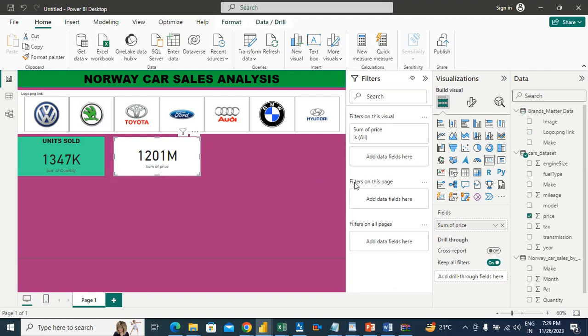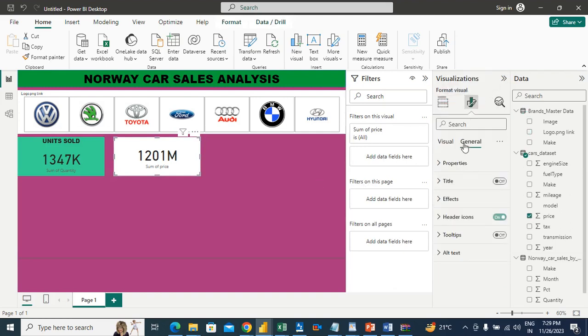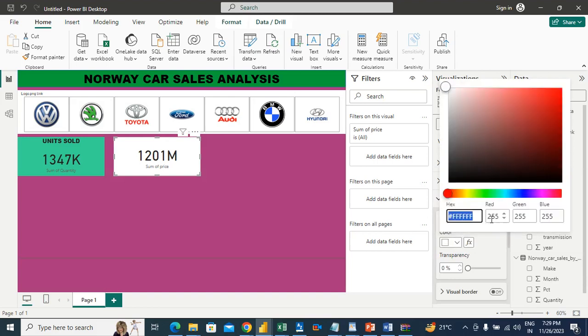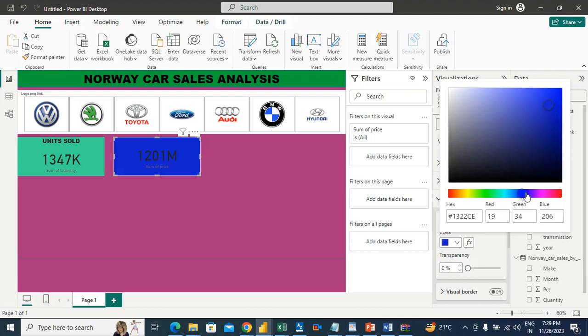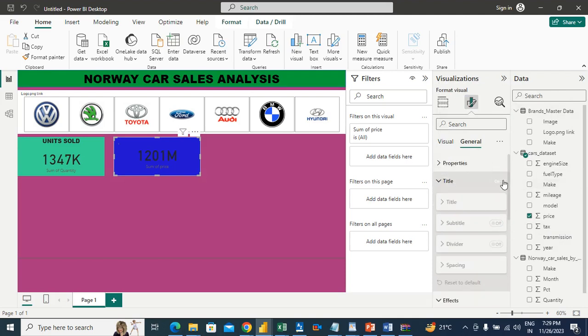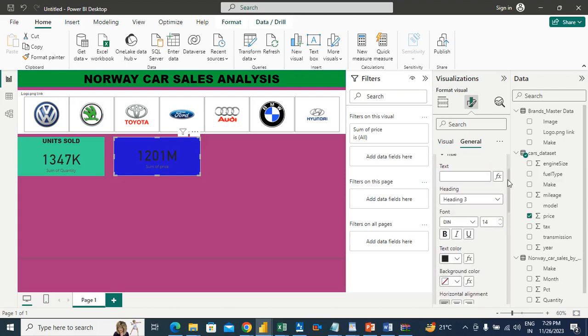So again, the second question has been answered, but let me change the color once again. Go to FX, change the color. What color do I need? Let me see. Or should I go with blue? I think blue should be fine. And here the title is turned off. I will turn it on, I will enable it, and I need a text color to be displayed in white.